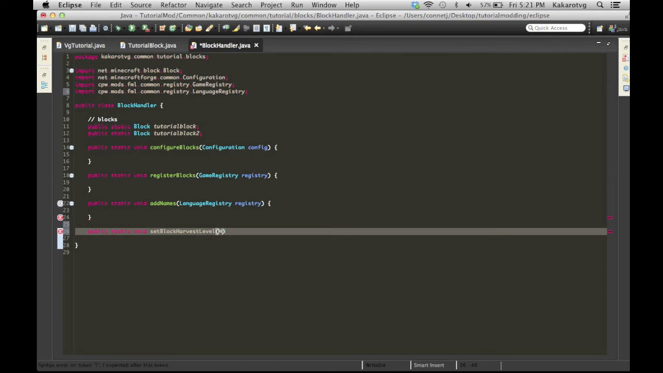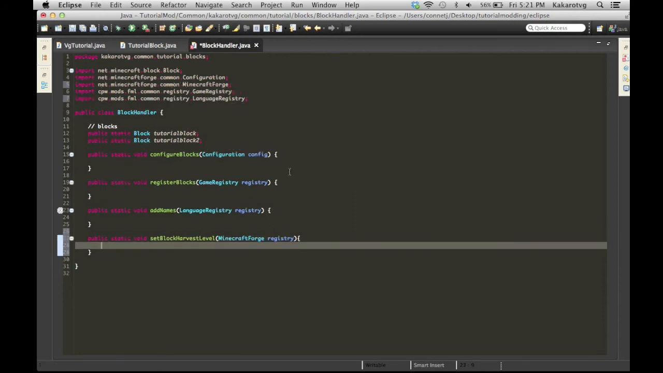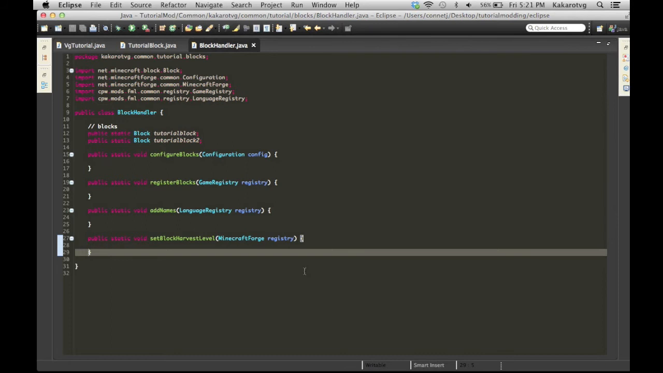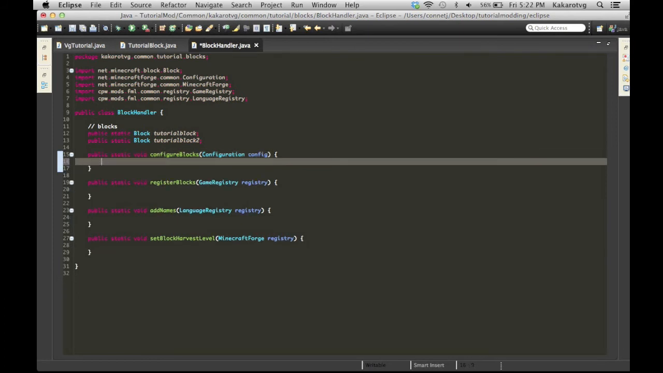Now in here, put MinecraftForge registry. This will allow us to create the actual hardness levels of the block, which, believe me, if you're gonna create your own tool sets and stuff, you're gonna want it. Okay. So now oops, sorry, my bad. That was an accident.